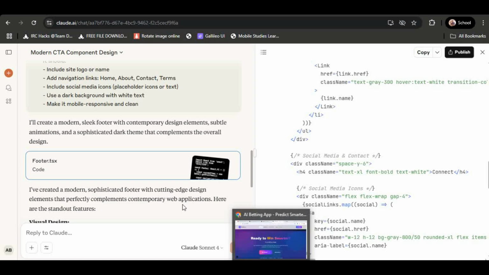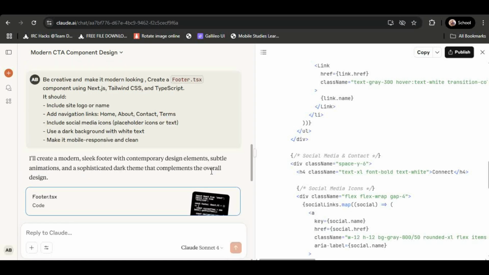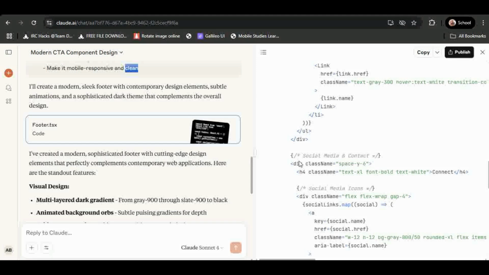I've also just been able to create this part of the footer. I'm still using almost the same prompt, but saying here footer.tsx, and that it should first of all include the site logo, and also add navigation links, which are home, about, contact, and then the terms. Also the social media icons, the dark background, and to make it responsive. After that, you can just copy that and paste it in your particular code.